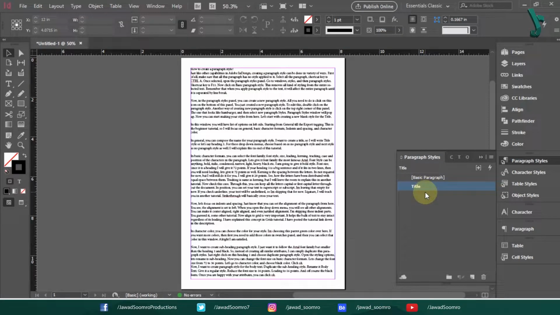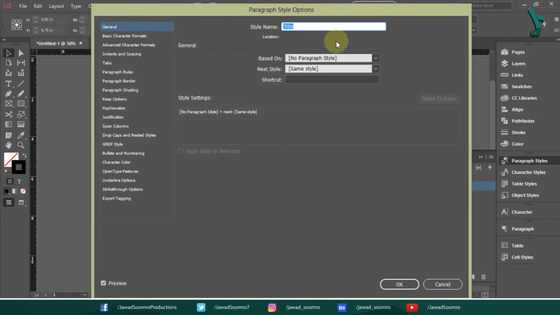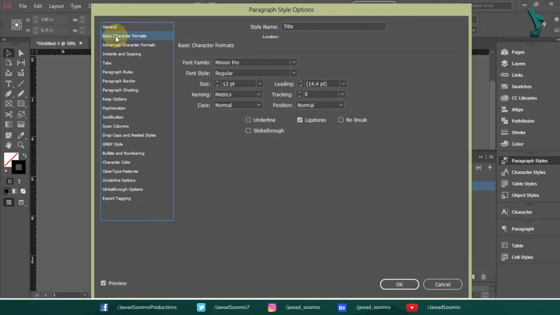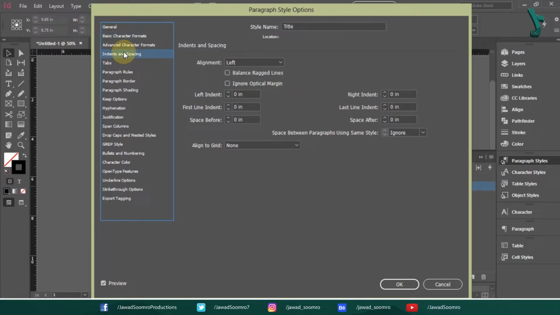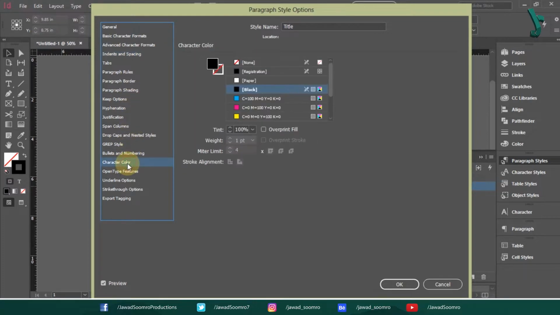Let's start with creating a new blank style for the title. In this window, you will have a list of options on the left side, starting from General till the Export Tagging. This is a beginner tutorial, so I will focus on General, Basic Character Format, Indents and Spacing, and Character Color.